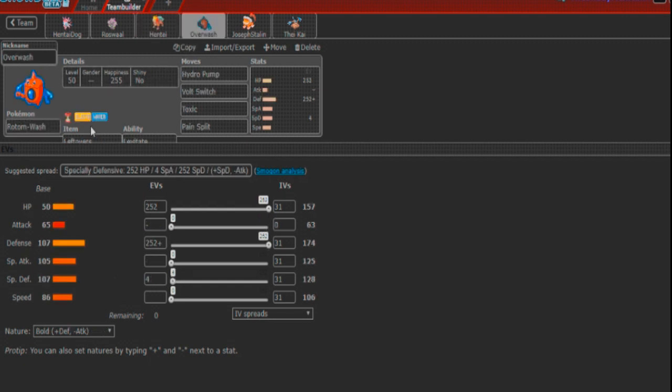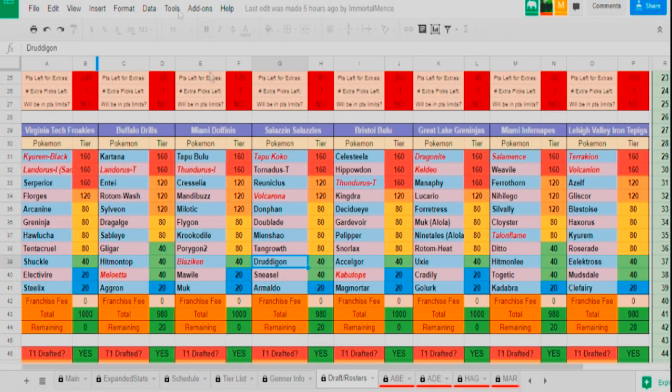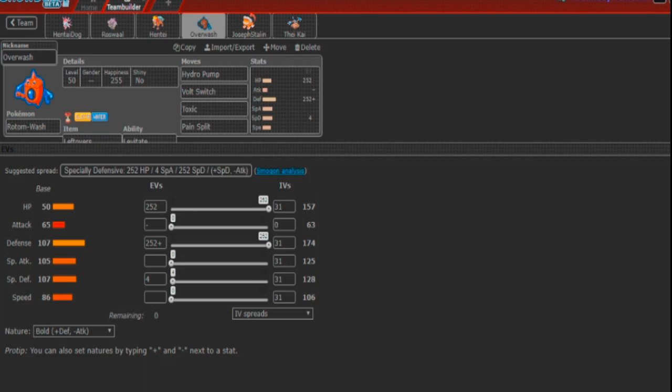Next we got Rotom-Wash, the god. Leftovers with the Levitate ability, Hydro Pump, Volt Switch, Toxic, and Pain Split. Hydro Pump obviously for STAB, Volt Switch for also STAB, and then initiative, because the only thing he has to eat it, really, is Dawn Fan for Volt Switches. And even then, it doesn't want to stand for a Hydro Pump.